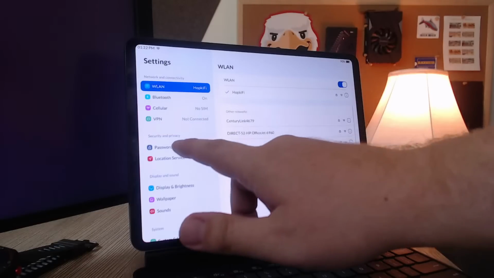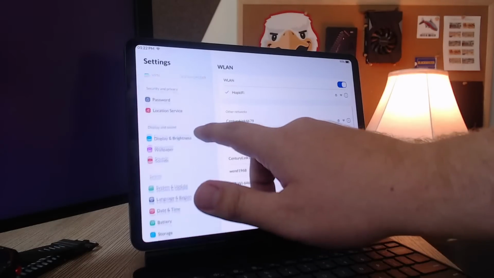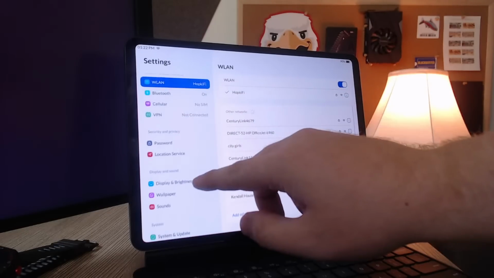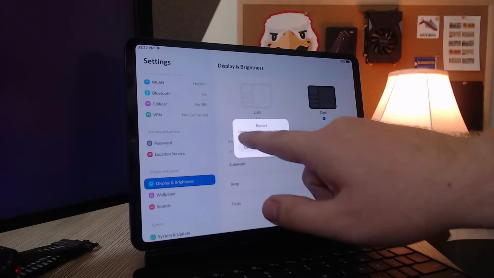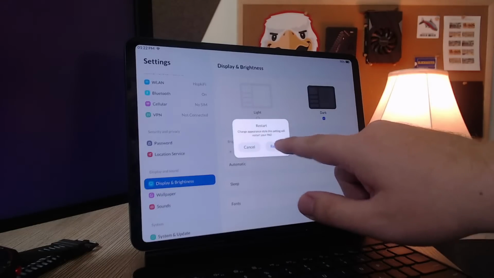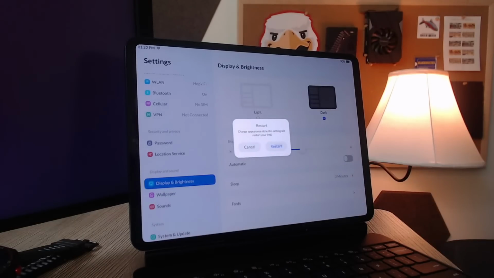Let's go, where is it? I think it's, where's the appearance settings? Display and brightness, dark. So change appearance, we'll restart our pad. Let's go ahead and restart it. Which I'm not sure honestly why it needs to restart. You saw I hit the button, so hopefully it's actually going to restart and work. Otherwise, this is going to be a very poor demonstration.